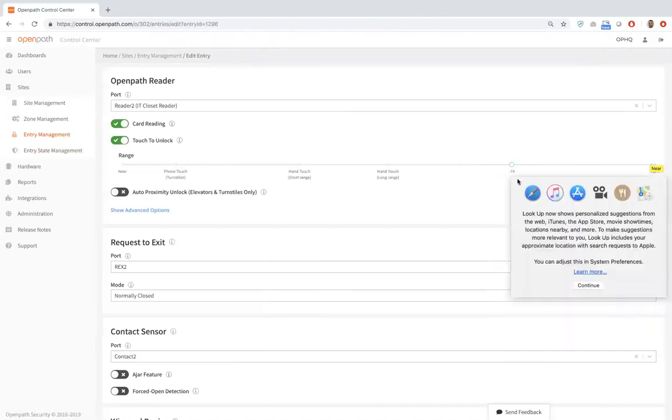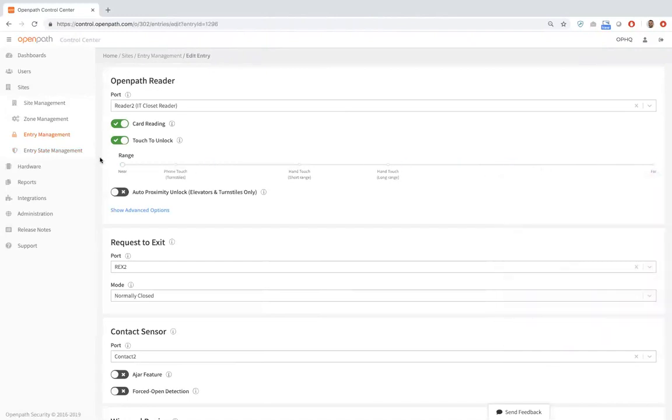But this also breaks all the way down to however close you want to see it, to near, which is virtually the same thing as Apple Pay, where you need to walk up and physically touch your phone to the reader to make it open. And then everything in between. And you get to configure that range to whatever you see fit and whatever is comfortable for your office's environment.